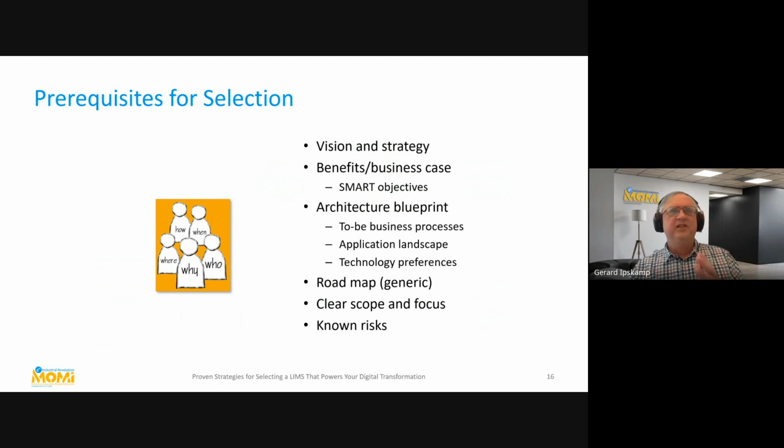If you have this really at the start of the selection, then you're probably one of the few that is able to do that. When we come in a company to help with a selection, then most of the time, at least 3 or 4 of these we still have to do together with the company and the laboratory, of course. But having this makes the process even more smooth and to the point.